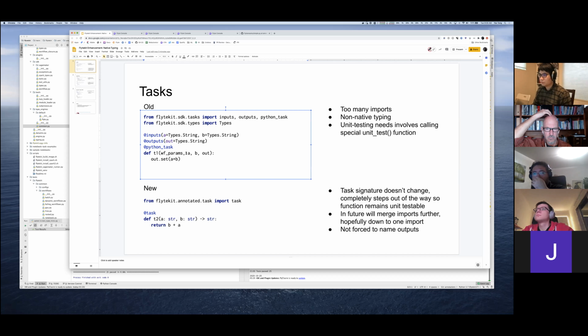So this is the old one. Some of the things we didn't like about it: lots of weird imports. You had to take a parameter in the front to get access to Flytekit utilities, like logging and stats. And the unit test was a little bit strange because you had to call a specific unit test function that ended up just calling the original function. So in the new one, we've made our best effort to keep the task as a task.